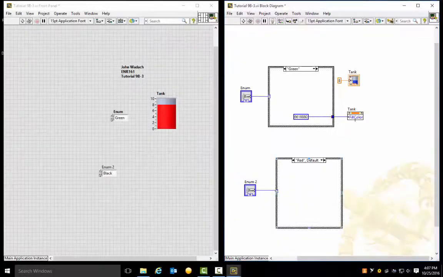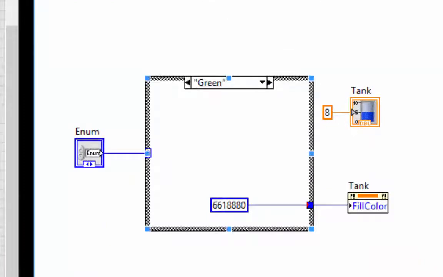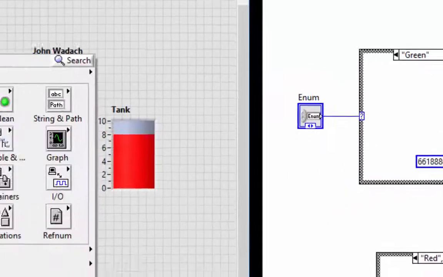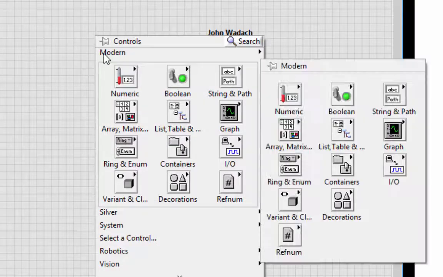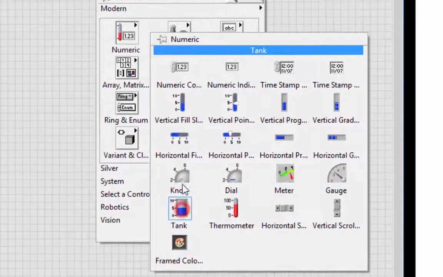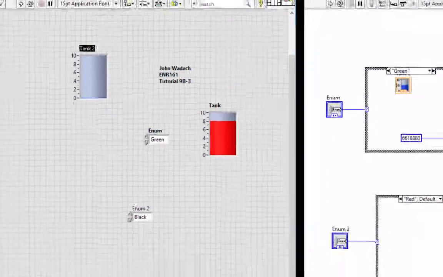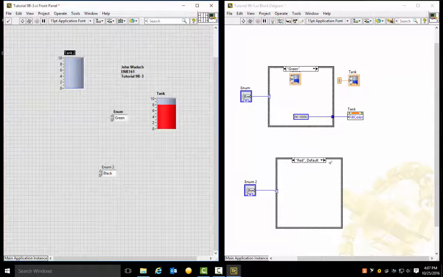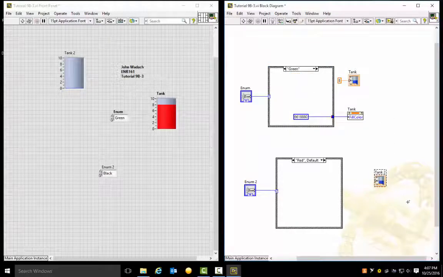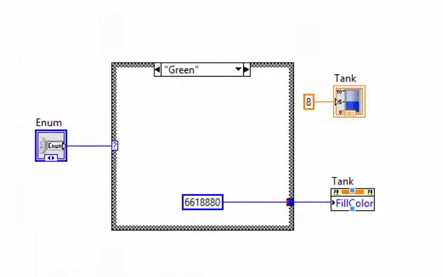Alrighty, now to do the rest of this, all we're really doing is we're putting a tank indicator up here. So this is going to be a numeric indicator, and it's a tank. Alright, so I just put a tank on here, and once you have your tank, I must have another tank somewhere on this panel. It's right here. Okay. What we want to do is create this thing called a property node.